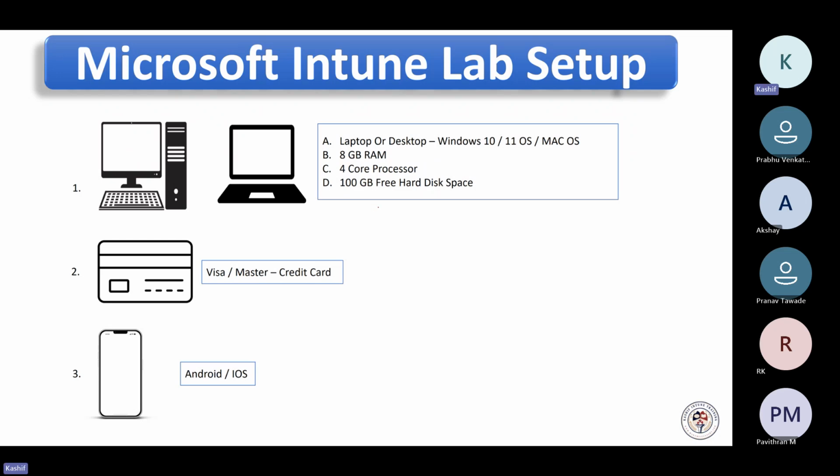The thing is, you need to have either Windows 11 or Windows 10 or MacBook operating system on your laptop. You need to have minimum 8 GB RAM, 4-core processor, and 100 GB free hard disk space. So you need this configuration on your computer to set up your Intune lab.